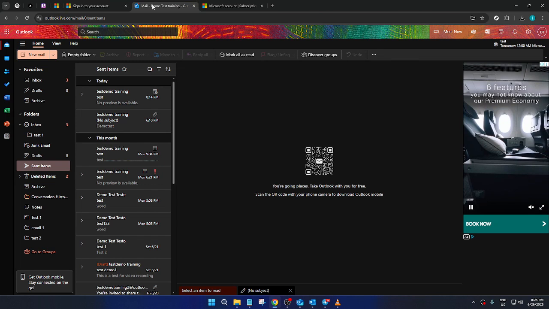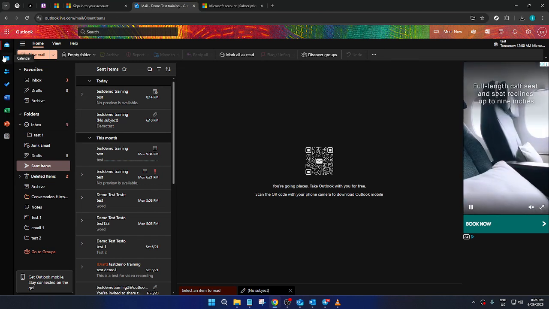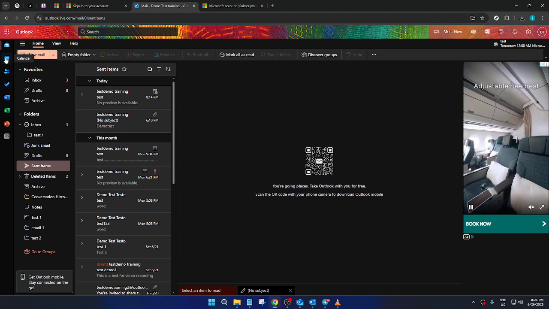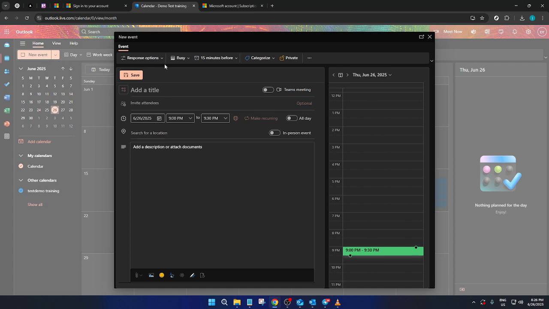Now, you should be taken to your Outlook dashboard. Here, look towards the top left corner of the screen. You'll find a collection of icons, and what you're looking for is the calendar icon. Click on that to open up your calendar view. Once you're in the calendar, you'll want to create a new event. Usually there's a new event button that you'll click to get started with entering your event details.